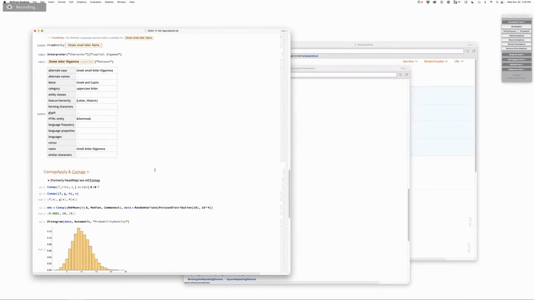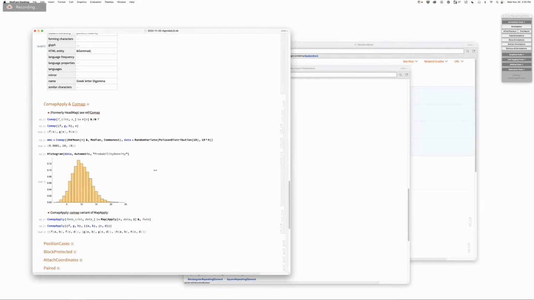Okay, Comap. So there are futurized documentation pages for Comap and Comap apply. But this is what used to be headmap. The idea is to provide a list of functions or a collection of functions and an argument to apply them to. When I see Comap here, it blares category theory, which is not a good thing. I don't even know if there's a thing called Comap in category theory, but there might be. It sounds like category theory.